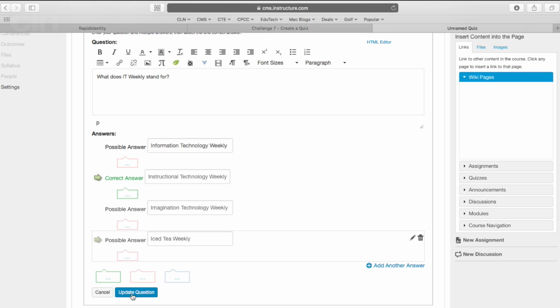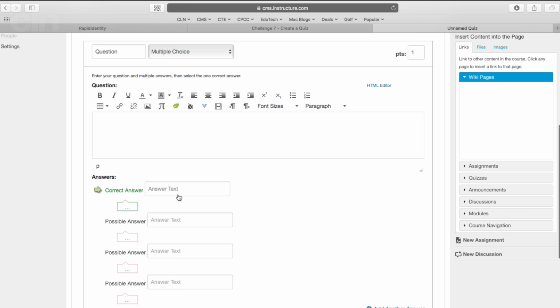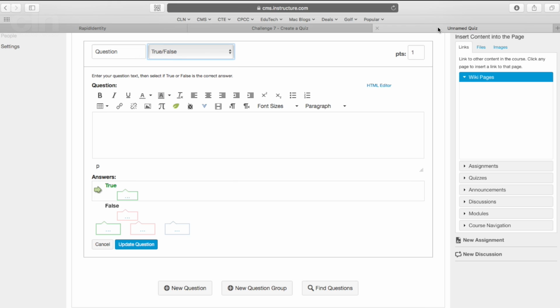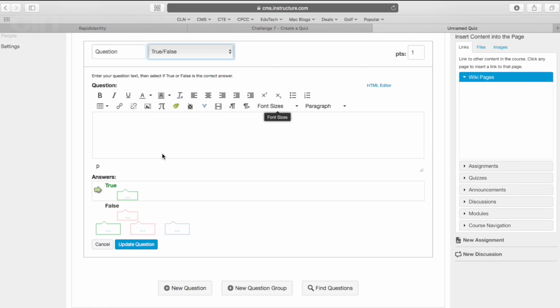So when I'm done, I'm going to go down to the bottom and select Update Question. Now I'm going to go ahead and select a new question. I'm going to do a true-false question. So I'm going to select that from the drop down at the top. And I'm going to go over to my document and copy and paste my question over to the Canvas quiz.